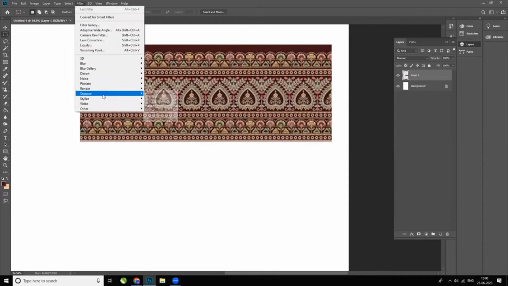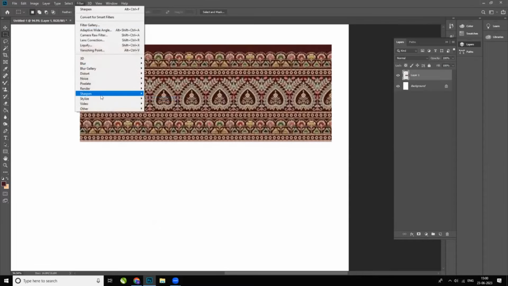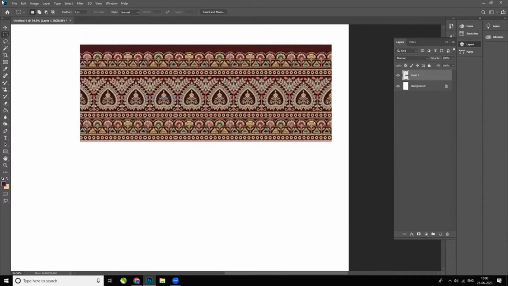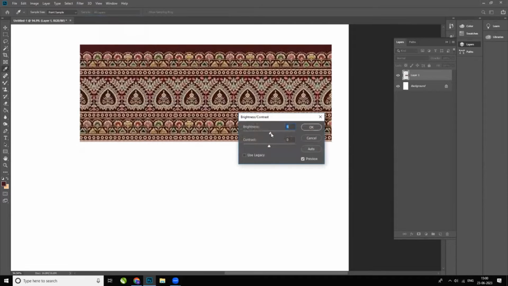So we go to filter, and I'm going to sharpen this, editing it a bit. So we're not really making it, but editing it. We go to image adjustment and adjusting the brightness. So you can do this accordingly. This looks good to go. Okay.